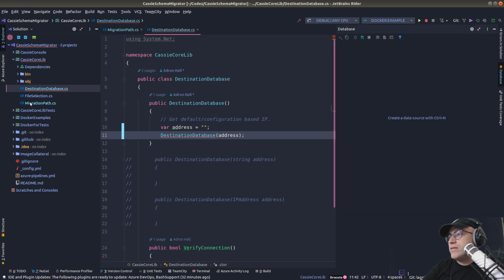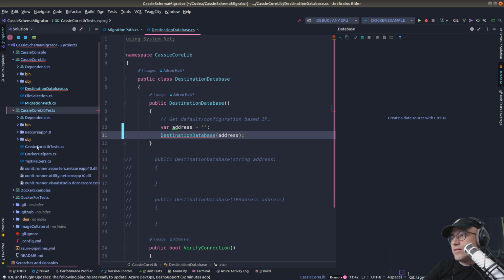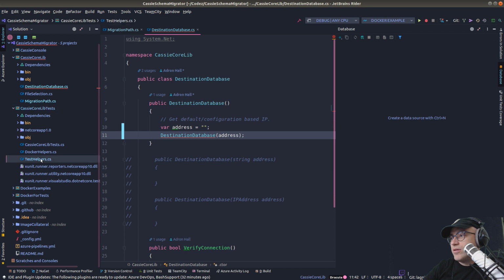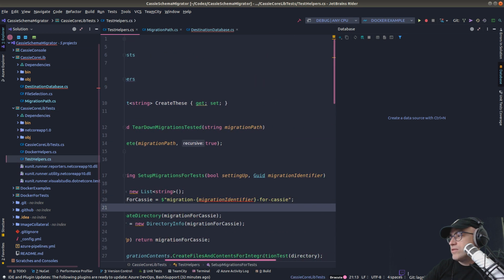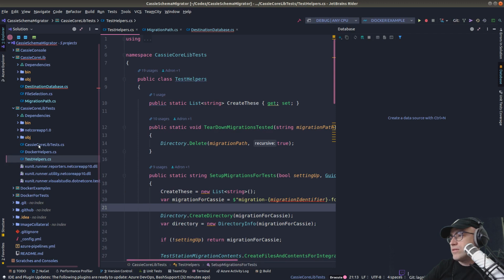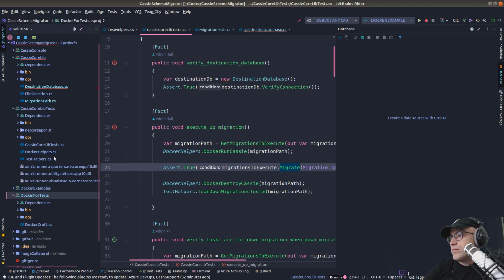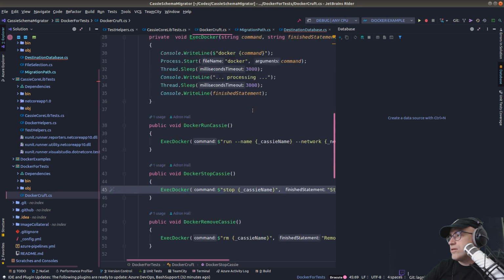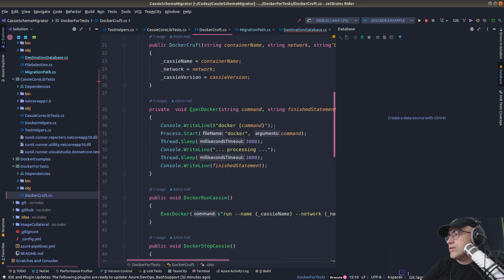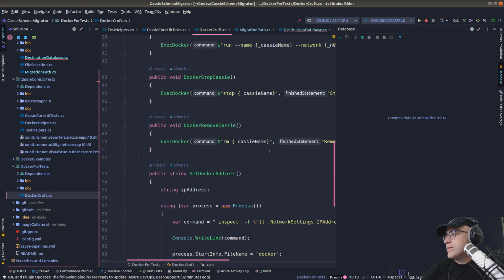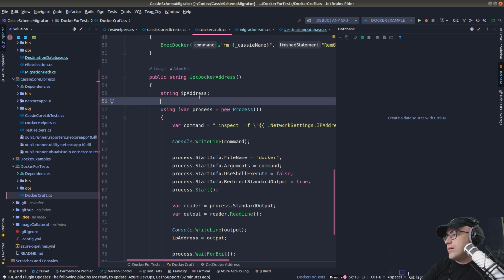Oh yeah, in the test. I'm just doing it from the test. So let's go to the test and see what I spin up here. I'm going to use the default of the test for this. So migration. That'll be in here for test Docker cruft. What am I doing? I'm sending in this default network. Oh, and then I get the IP address back.